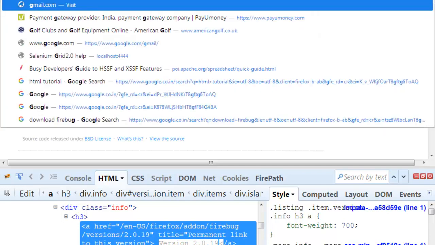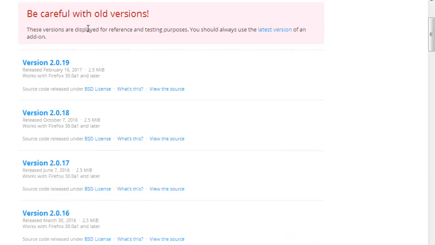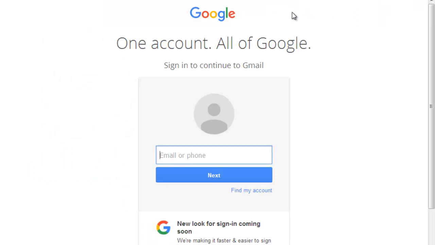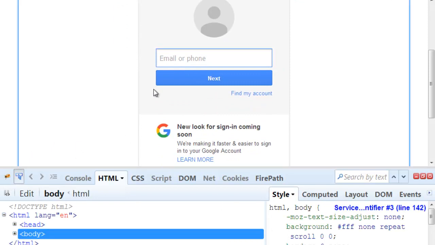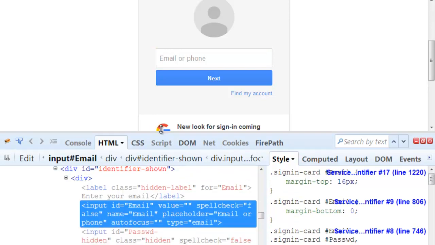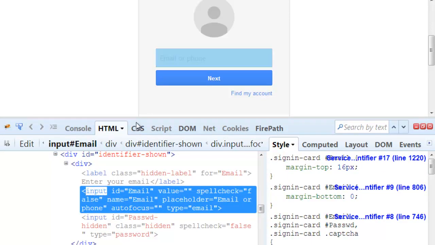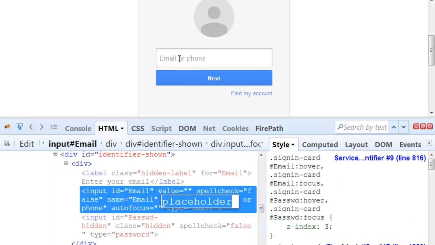For example, if I go to the Gmail page, and on the Gmail page you look at this email ID field, this email ID field is basically an input tag. It's got an ID, it's got a value, it's got a name. There are various attributes associated with it. Now, how do I use these tags and attributes to interact with this field?